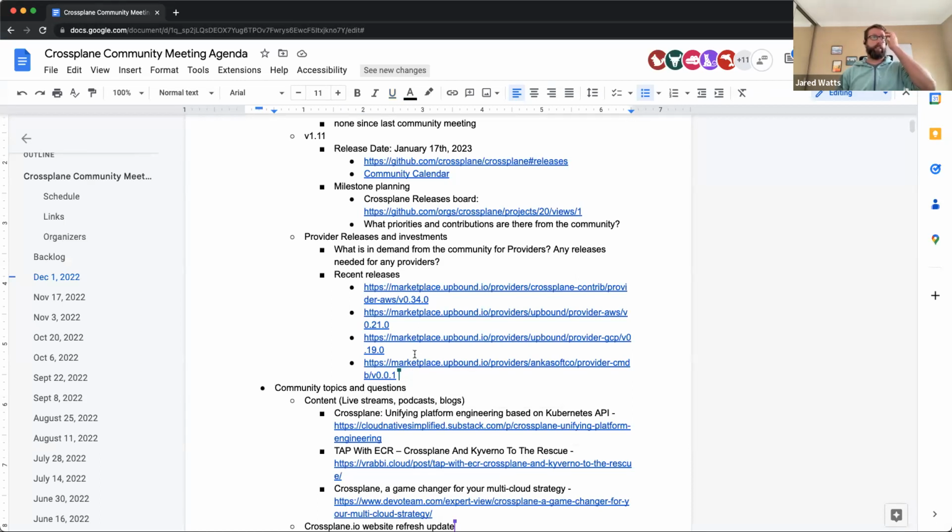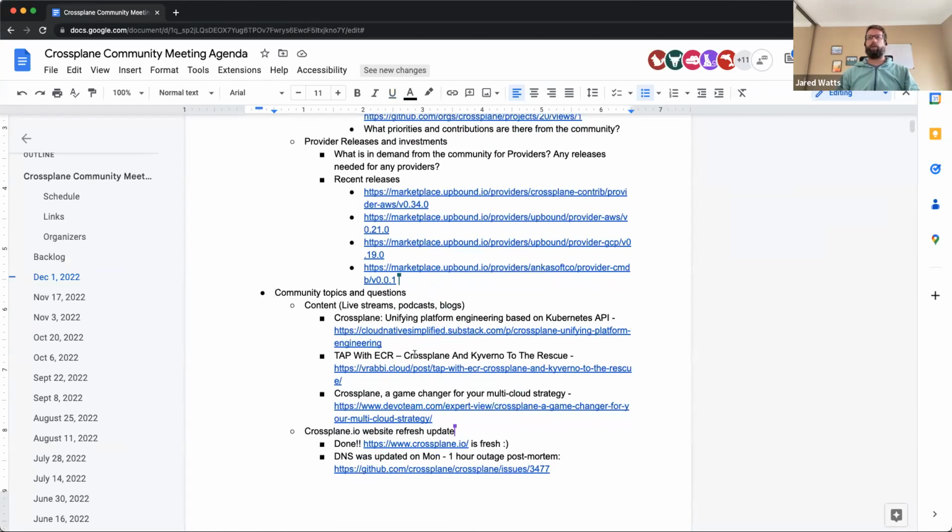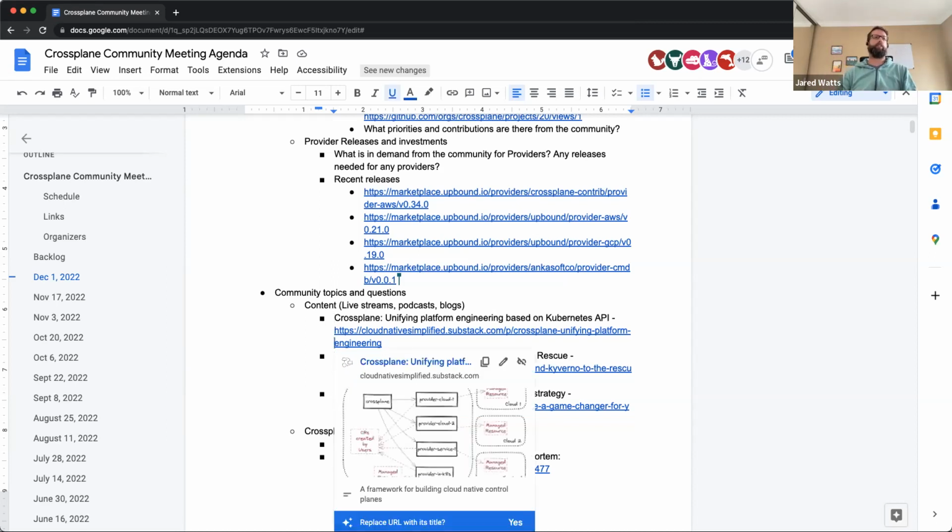All right, let's keep on cruising through here. A couple of interesting pieces of content. There have definitely been some great blog posts recently that are helpful for a couple of different phases of folks' journey within their Crossplane path. Erkan wrote up an interesting explanation of platform engineering and how you can standardize around the Kubernetes API, and how Crossplane falls into that is definitely pretty interesting.